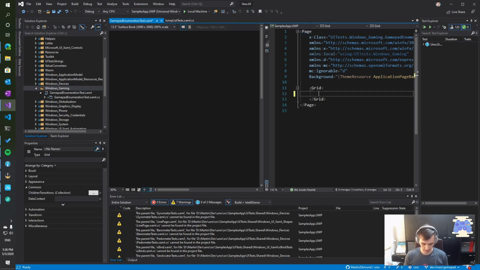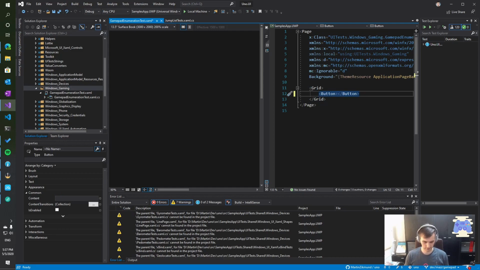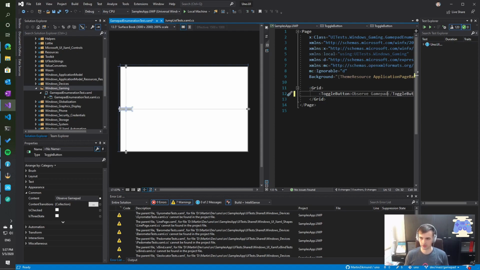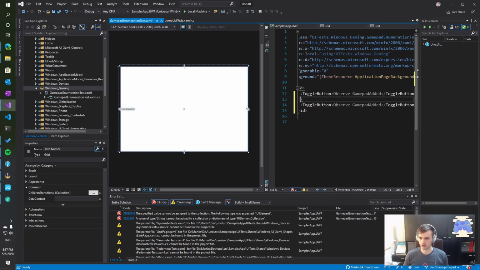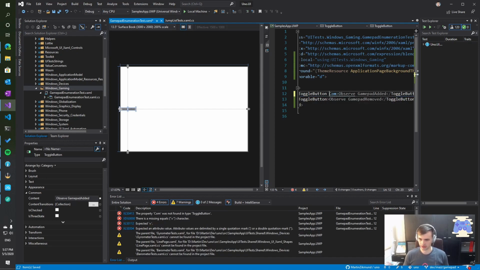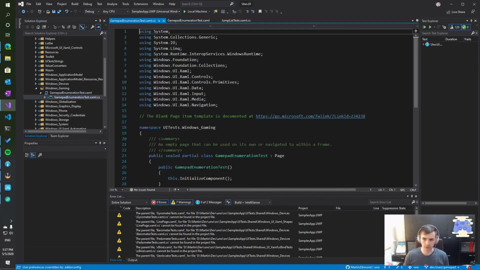Right, so this will be a simple page. I will add a button, well, it could be a toggle button, which will say observe Gamepad added, removed. Let's see. You can have an is toggled. Oh, it's checked. And we'll create a view model for this first.